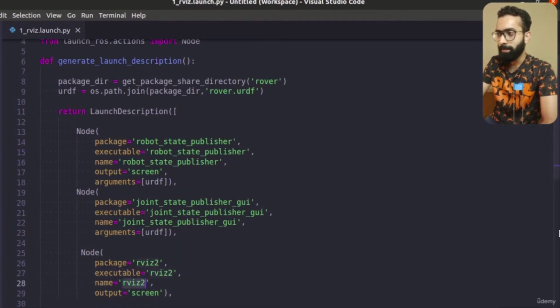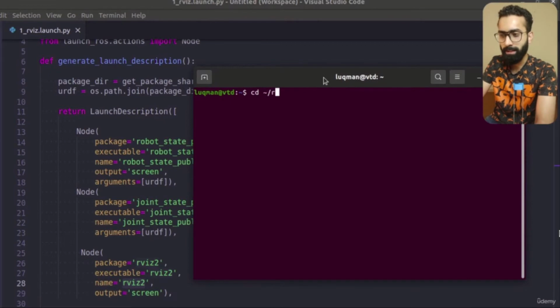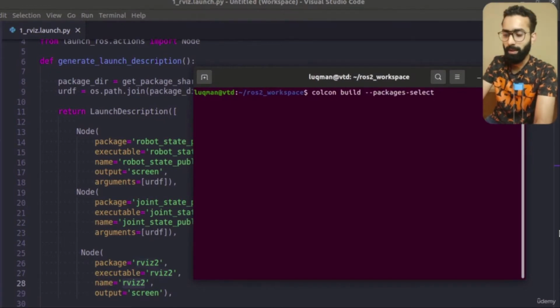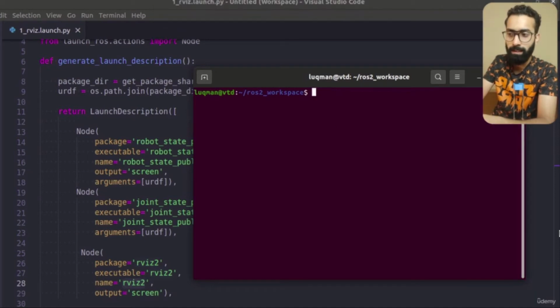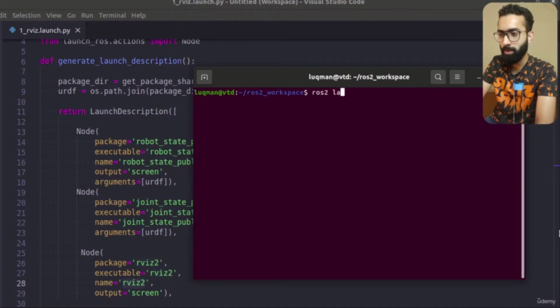Just so, saving it. The next thing we need to do is to go into our workspace and perform colcon build on a selected package that I want to build on. I don't want my whole workspace to be built, okay? So rover has been built, but building means my launch files have been copied into the share directory. If I call them here, ros2 launch rover, I'm pressing tab and it is completing, okay?